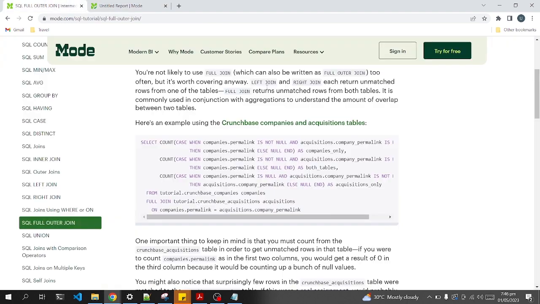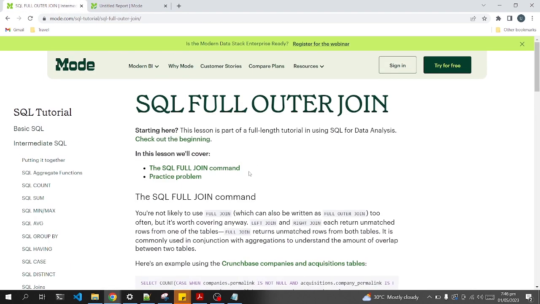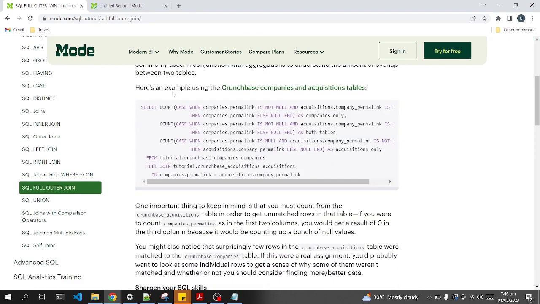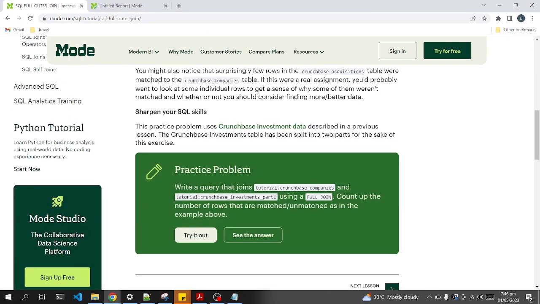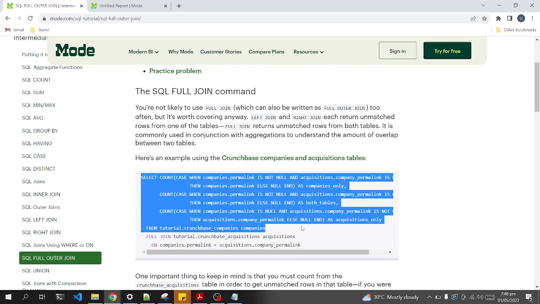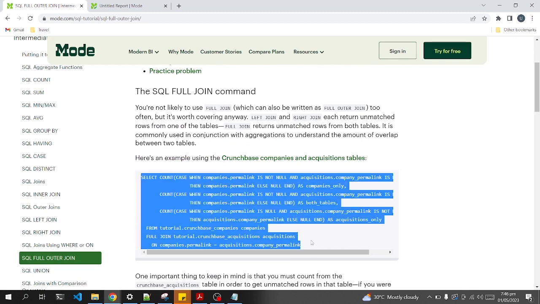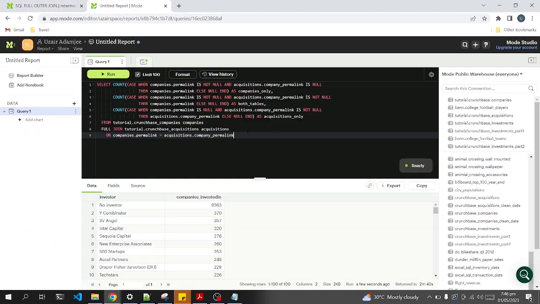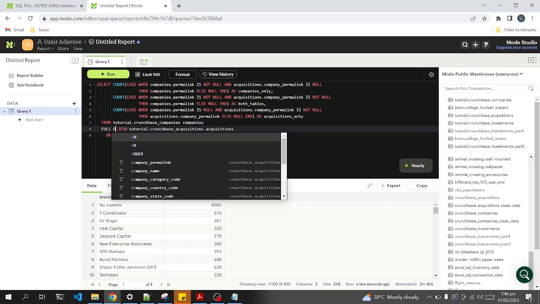Cool. Now we can jump to the next part, which is SQL full outer join. In this example, we have to write a query that joins these two tables using a full join and counts up the number of rows that are matched, as in the example above. We will use this example as a reference, select this, and do the exact same thing, but with a full join.